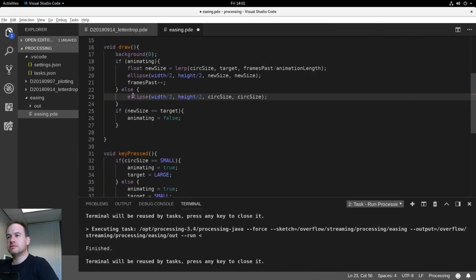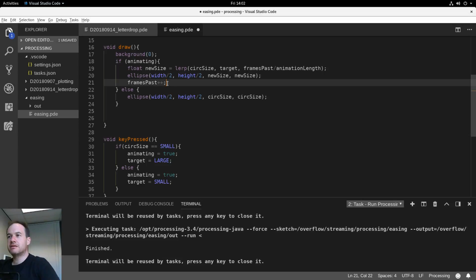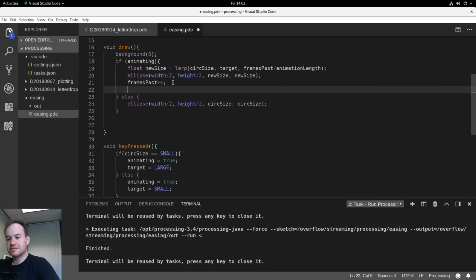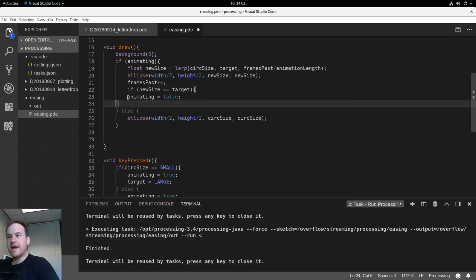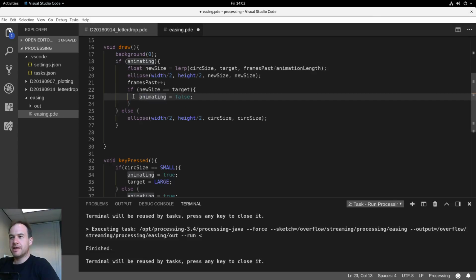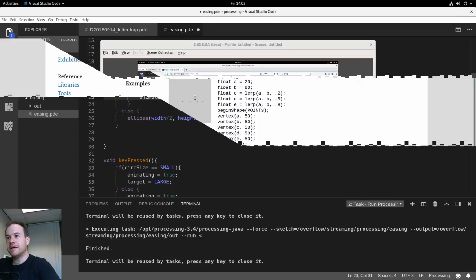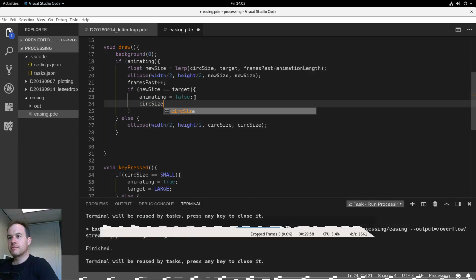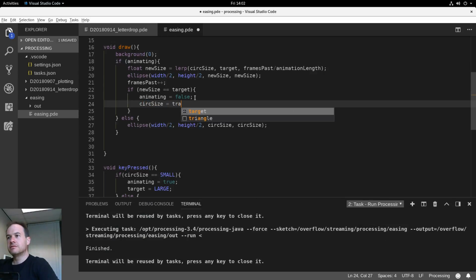Is there anything else I want to do? So this guy here, I only need to do this during an animation, right? It only makes sense to check whether I'm still animating inside an animation. So if I've made it to the right size, then please change animating to false. But I want to do something else here as well. When I stop animating, I also want to finally update circ size to whatever I was going to, because the animating's finished now, right?